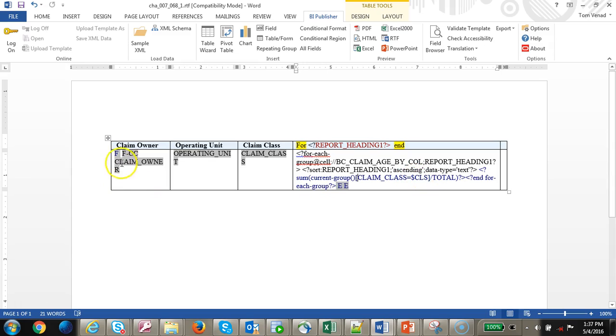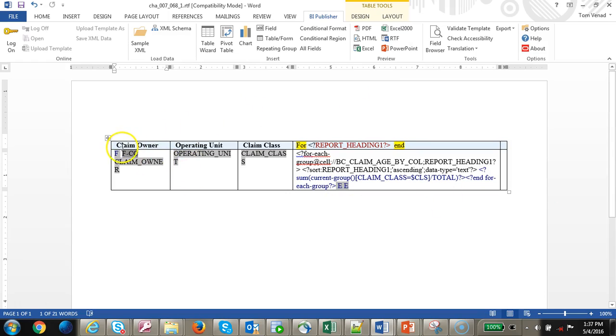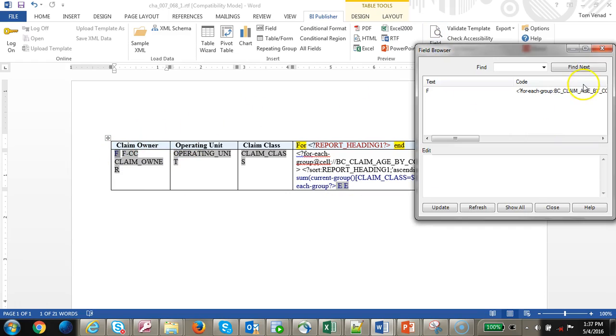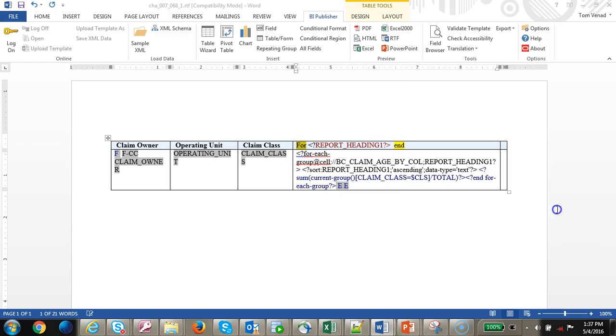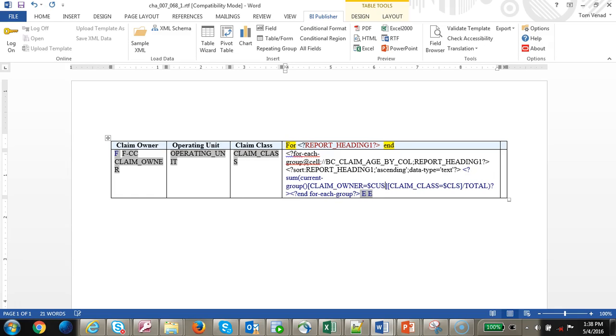it by claim owner. So I'm just going to copy this field, and I'm going to paste it in here. So I'm going to say the context is customer, and it's going to be claim owner. Click update, and let's go ahead and filter that also. So I'm going to add a square bracket, and I'm going to say claim owner equal $CUS. Let's try this. I hope this time it will go through.